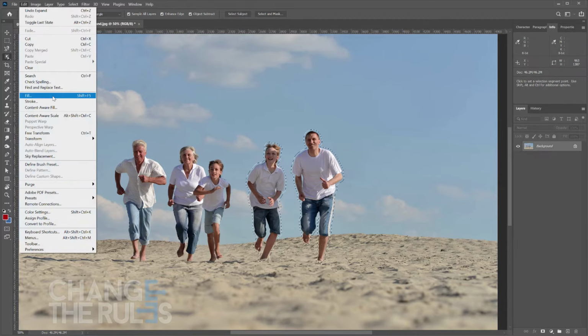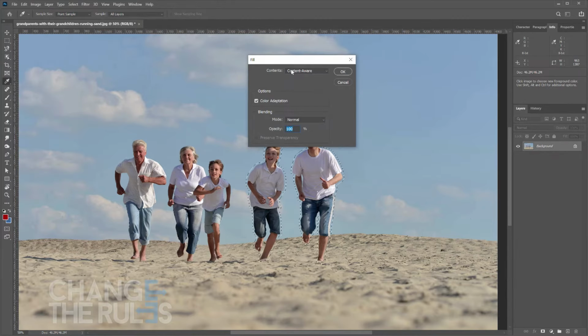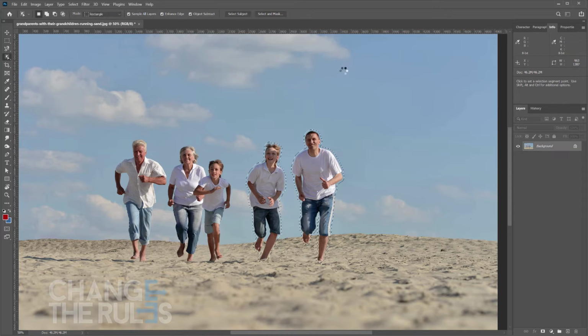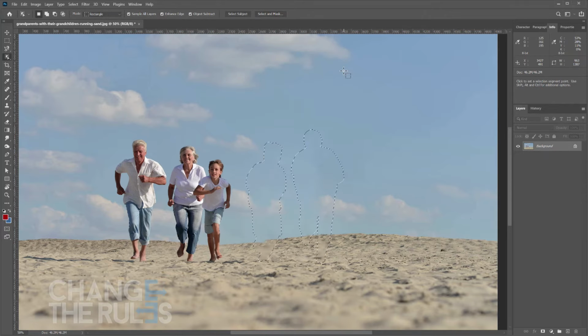Then go to Edit, then Fill. In the Fill settings box, make sure Content Aware is selected under Contents. Then hit OK. You may repeat the process until you get the desired result.